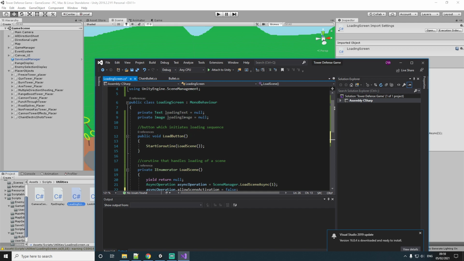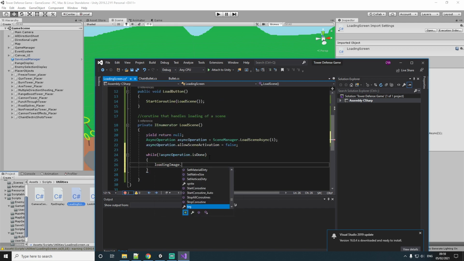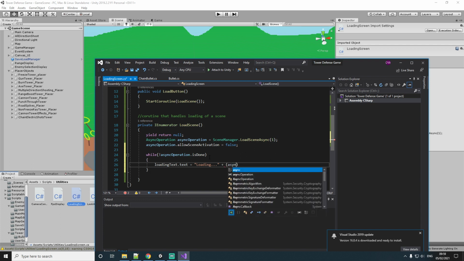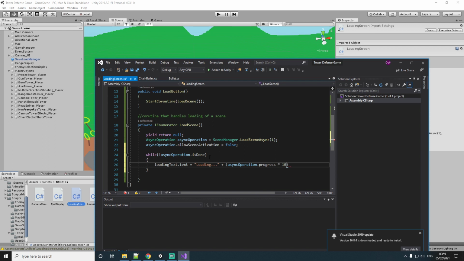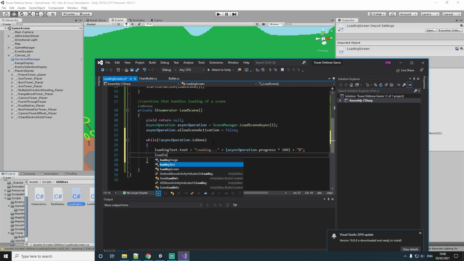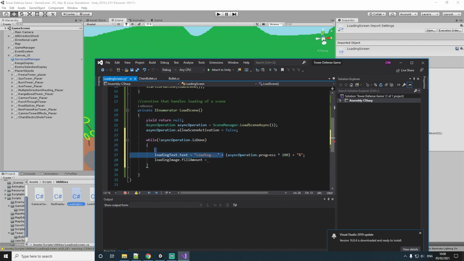And while that's going, we can set up our text and our loading bar. So our loading text is going to be equal to, I guess we can type something like "Loading..." plus progress times 100, plus the percentage sign at the end. For the bar, we'll do loadingImage.fillAmount, and actually we can put this into a value between 0 and 1. Fill amount has to be between 0 and 1 anyway, which is great.